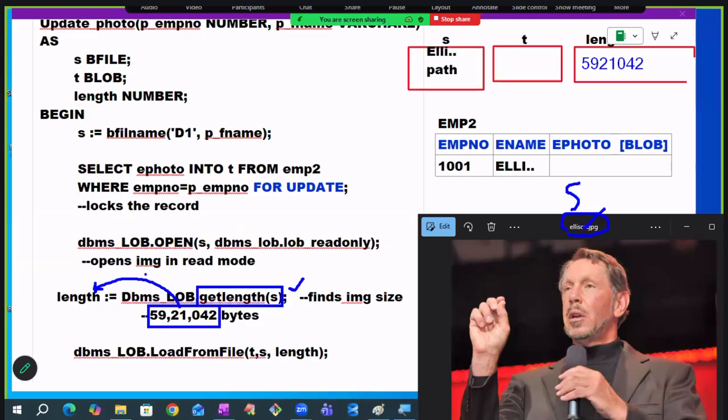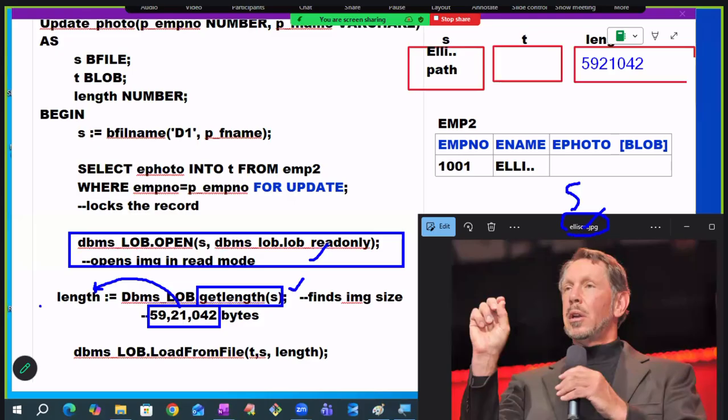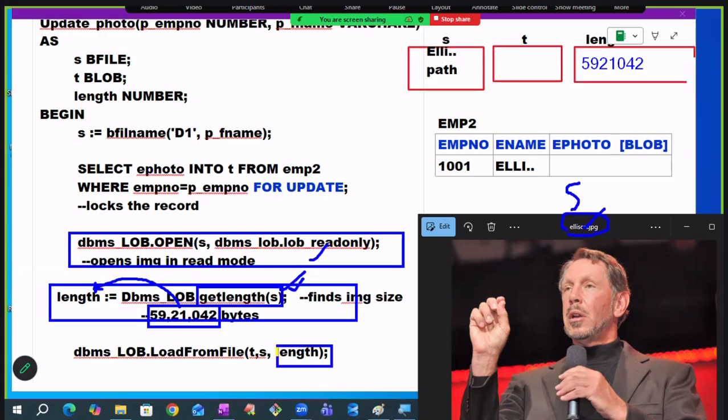Understand here? Here we are opening the image in read mode. Image open, ready to read. How many bytes do you want to read? To estimate that, find the image size. Now observe, length number of bytes means 59 lakhs plus bytes. It reads from where? From the S file, 59 lakhs plus bytes, it reads. Writes into T. T has the image now. We got the image in T.